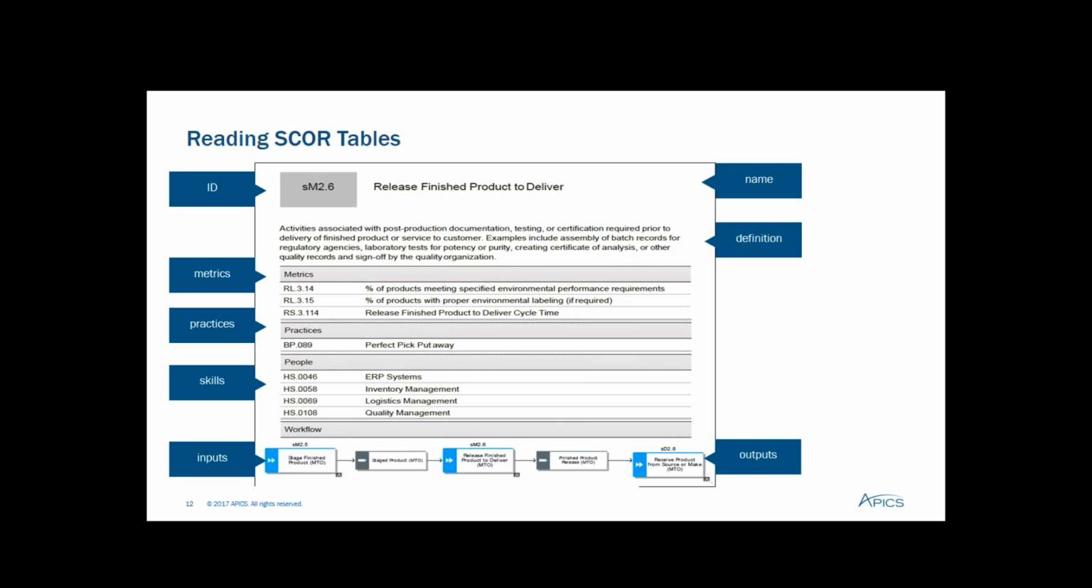The next section is the metrics section. As a rule, almost all SCOR tables contain SCOR metrics from the Performance tab linked to the SCOR table. For example, the first metric on this table is RL.3.14, percent of product meeting specified environment performance requirements.